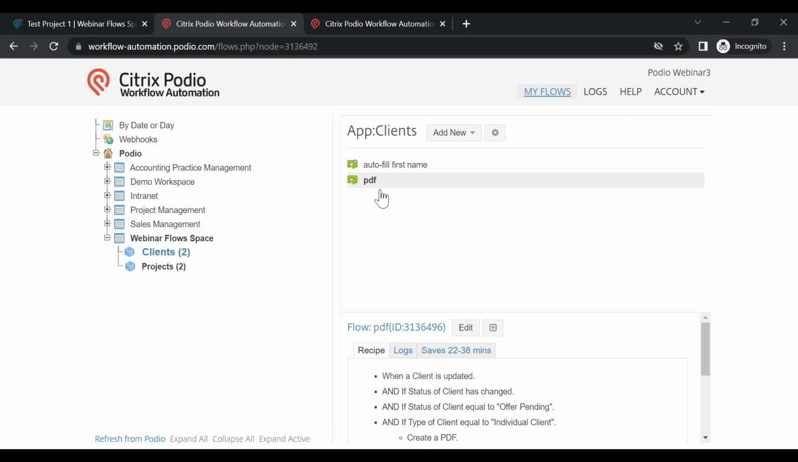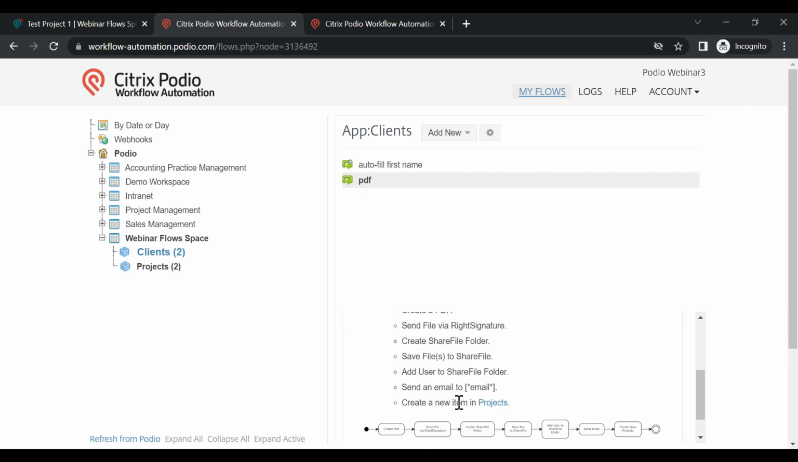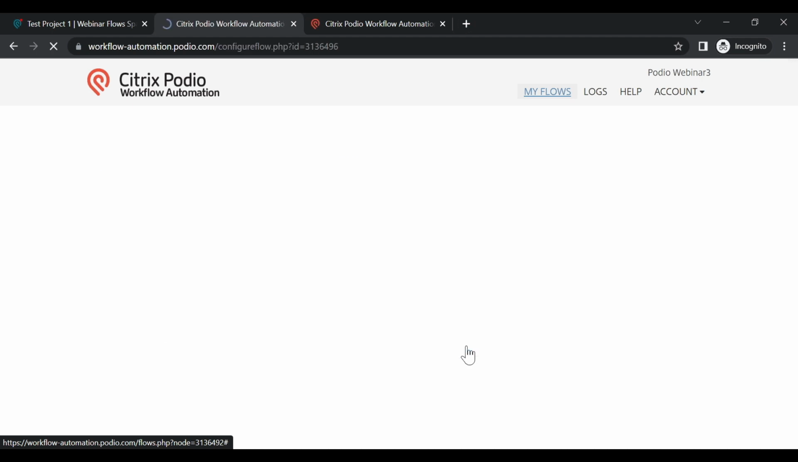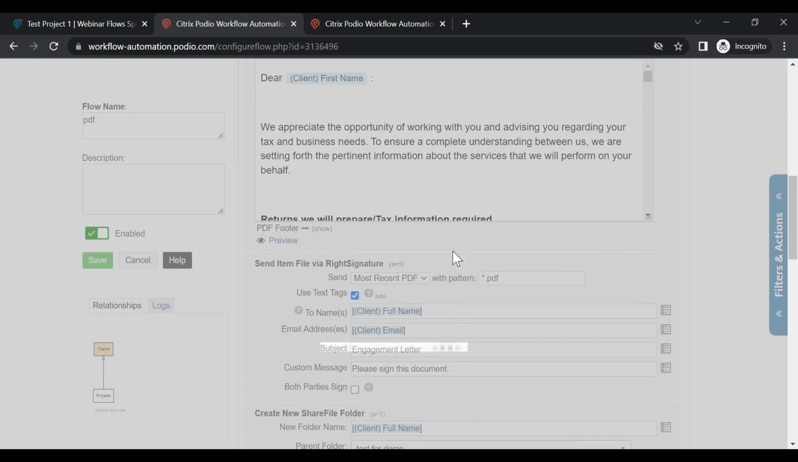For this nice little PDF flow, you can see there's a lot happening. Every single time this flow is generated, it saves 22 to 38 minutes. So just think about that in real time. You generate this twice, and that's an hour. Human minutes, excuse me, human work. That's almost an hour of human work saved. But I'll go ahead and edit this just so you guys can see the inside.